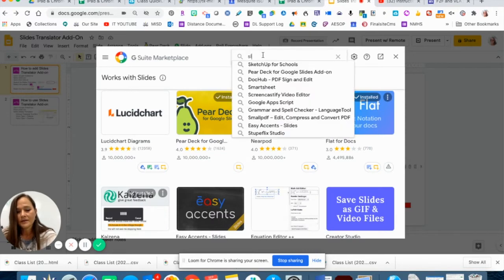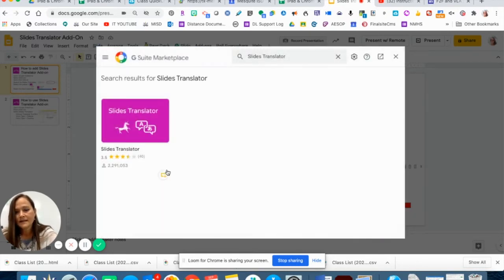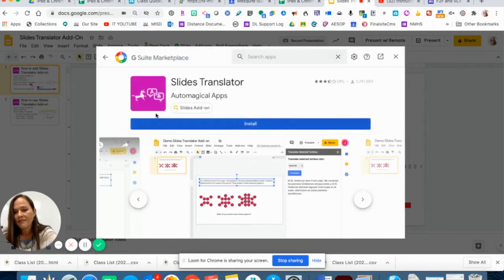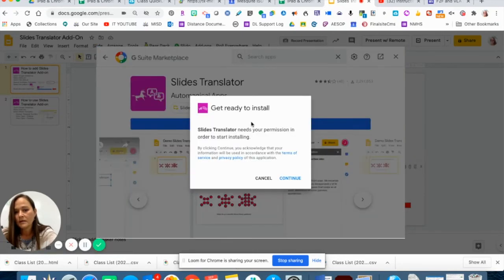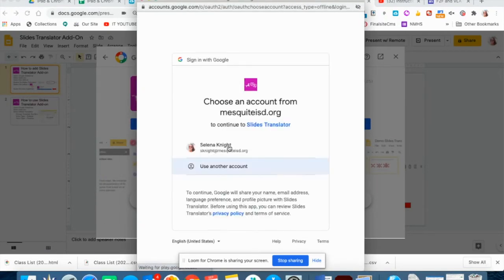Slides Translator right up here. Slides Translator. So once they see it, they select this little icon. There's a little orange icon with a plus. They're going to select it, and then they have to actually click the blue install button and tell it continue. This is available to our students, so they are able to do that just like you would.